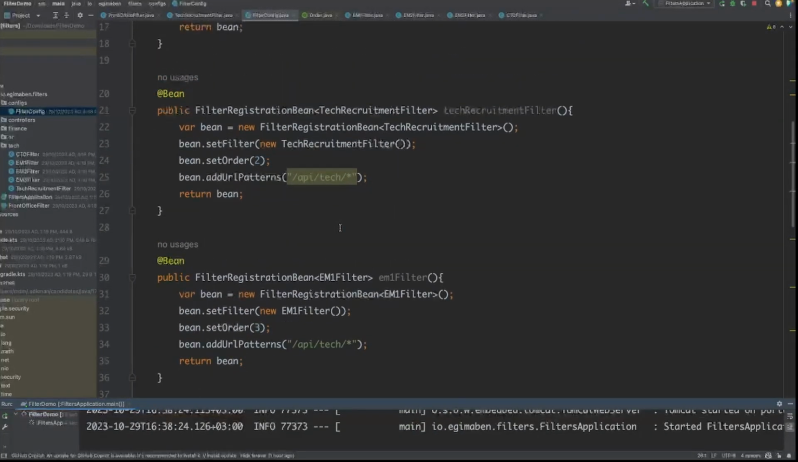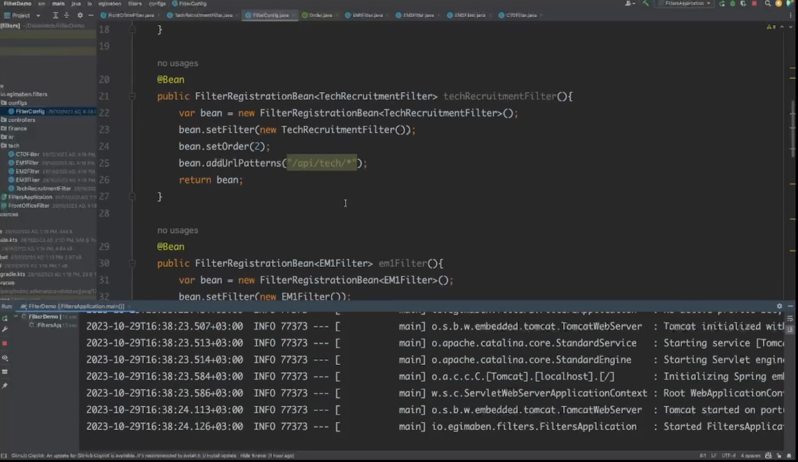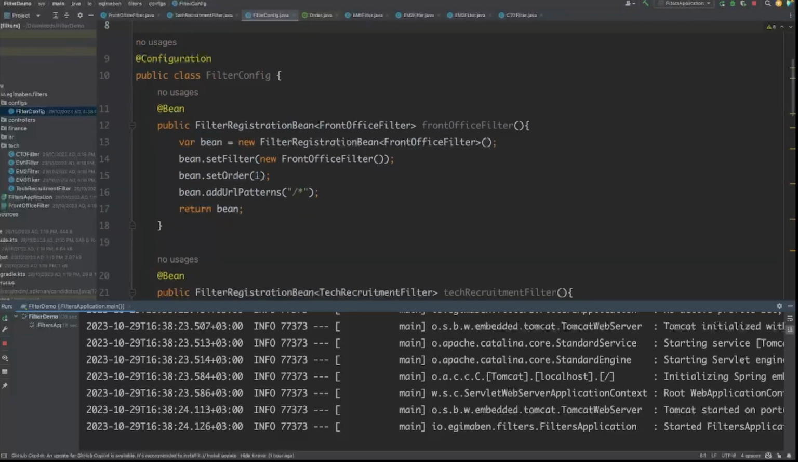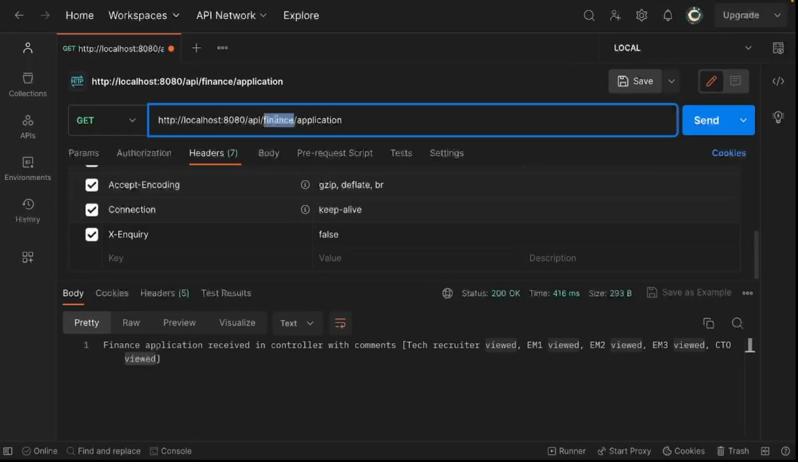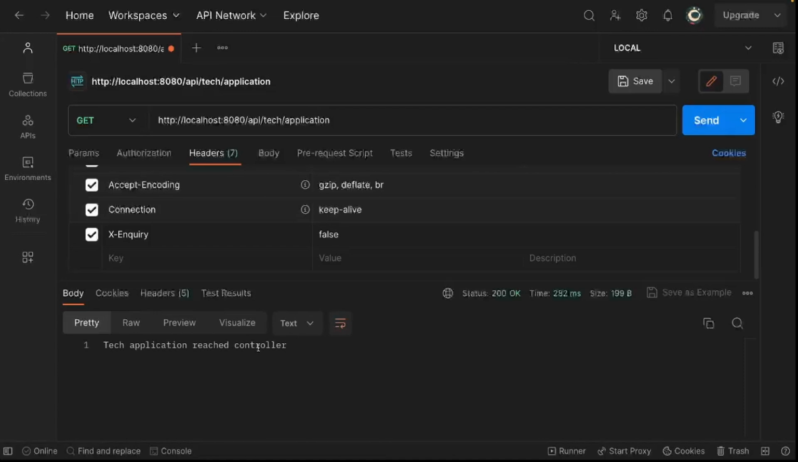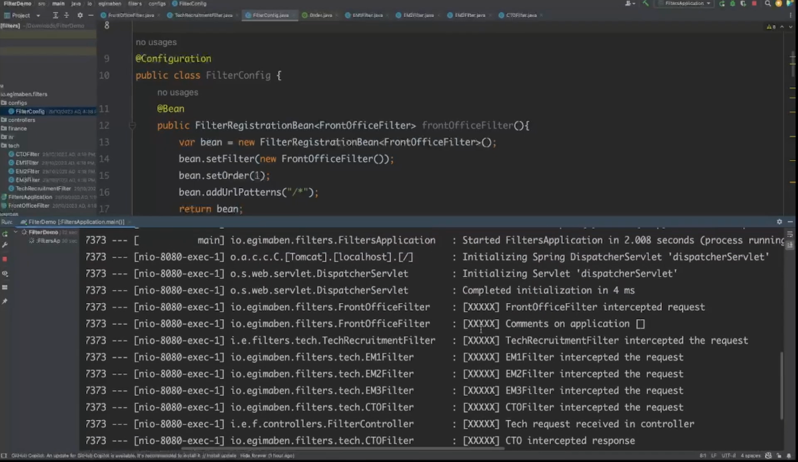And as you can see, this is the only thing that we've been able to achieve properly with filter registration bean. Besides the failed ordering, filter registration bean, I think, can do more, but this is all for our purposes. Now let's test out our tech recruitment pipeline. When I invoke that, tech application reached controller. So when I come over here, you can see that the front office filter is invoked. Tech recruitment goes to EM1, EM2, EM3, CTO.